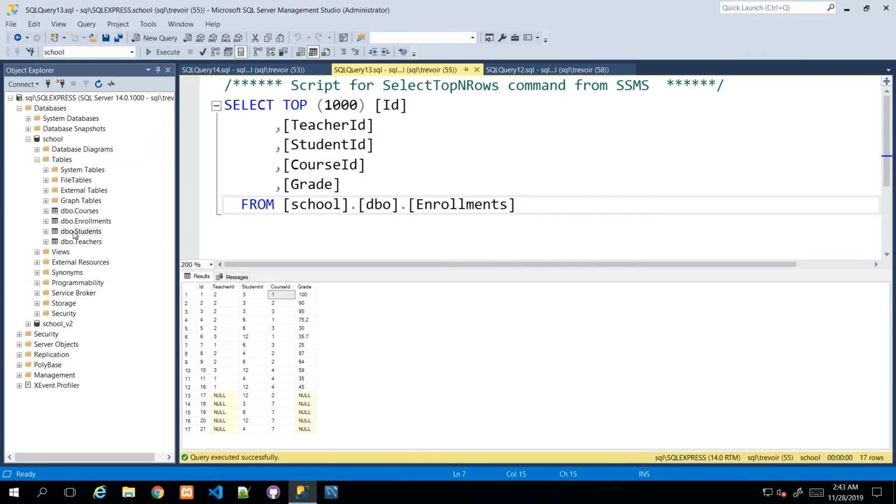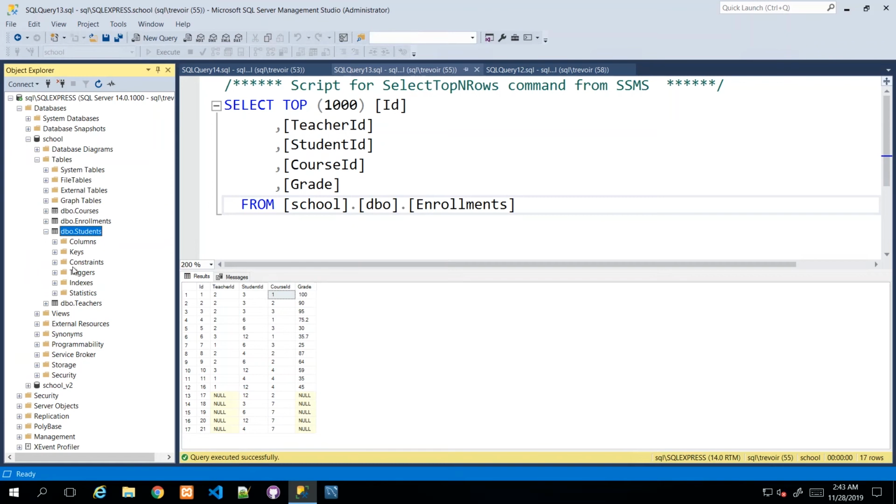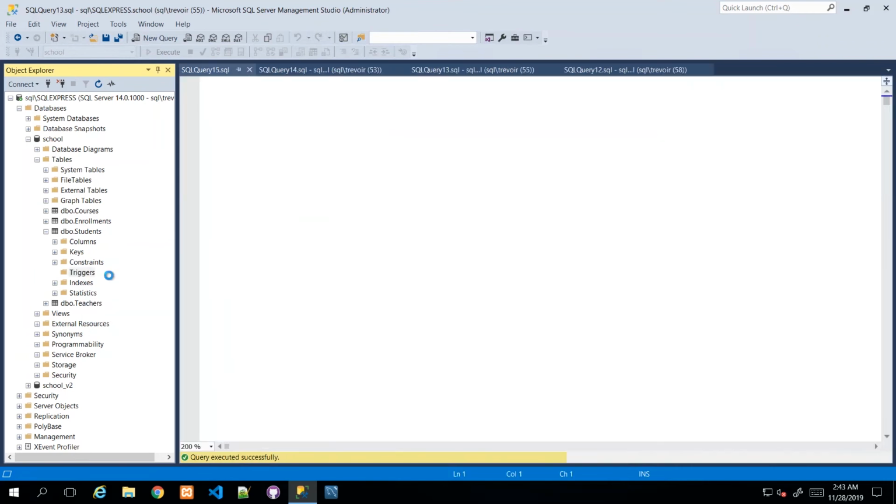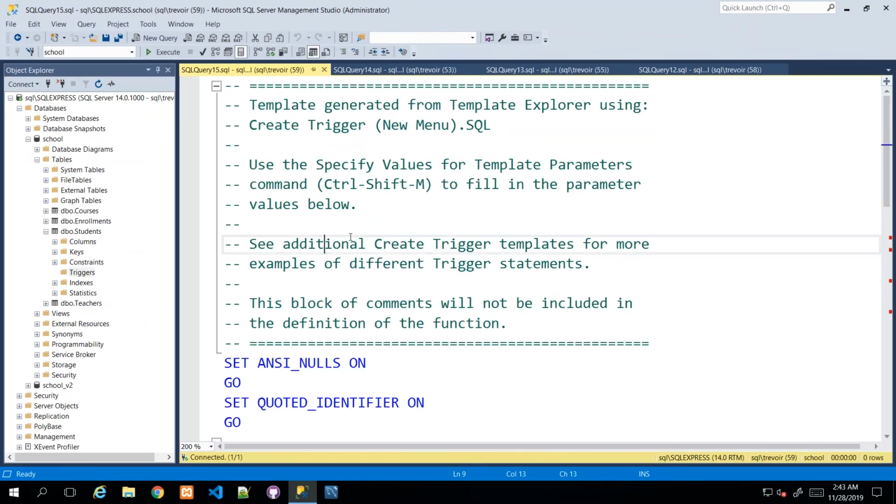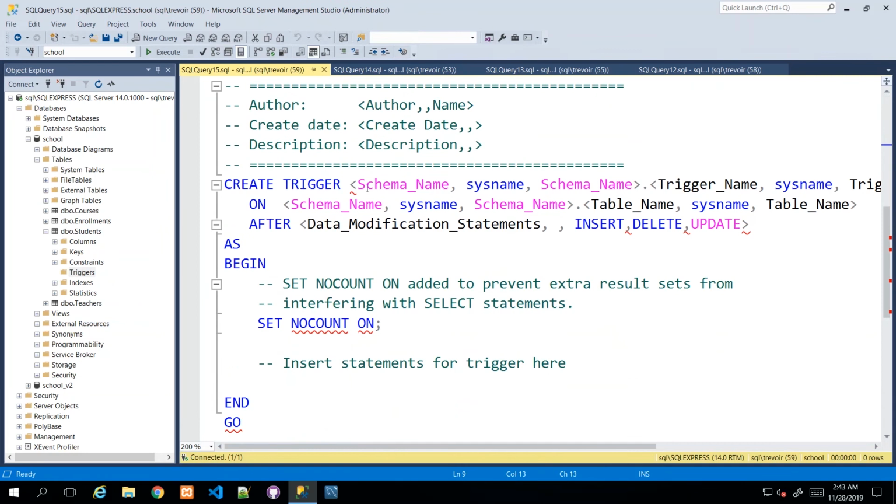So what I'm going to do is go to my students table, expand it, and you'll see the folder that says triggers. If you expand it, there are no triggers attached, so I can just right click and click new trigger, which brings up a template file for the creation of a trigger. If you've been doing functions and stored procedures, you would be familiar with this template, and you'd know that you firstly replace everything in the angle brackets with whatever is suggested.